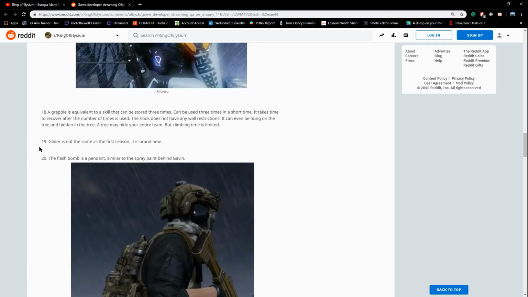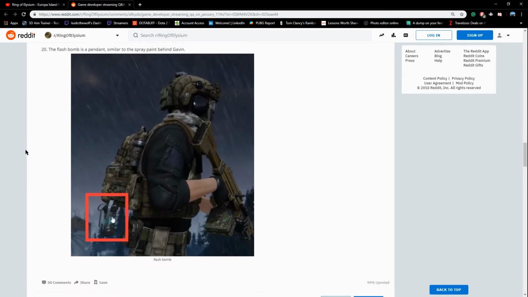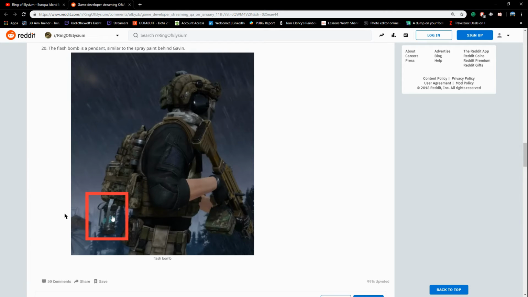It's gonna be cool. So right here, number 19, I already said this, the glider is not gonna be the same as the first season. It's brand new. There's gonna be a new flashbang coming into the game as well.